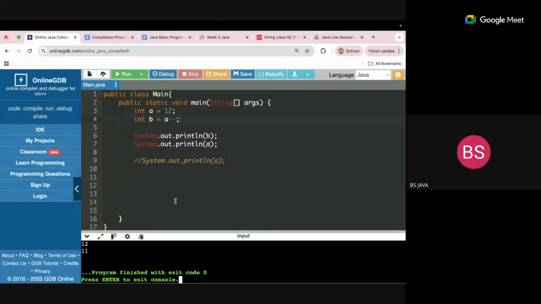Ma'am, does it work with multiplication and division also? Can you say how exactly? Maybe a star star, something like that. No, no. If you have something like star, this is normal multiplication. We will get the product itself. Nothing like pre or post.